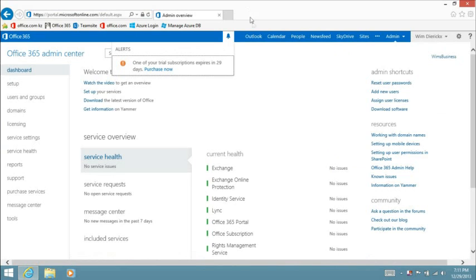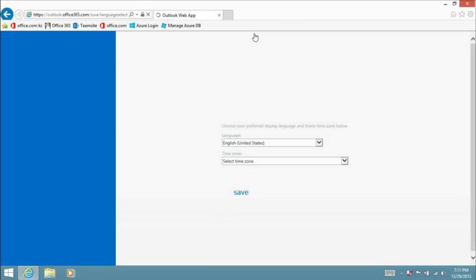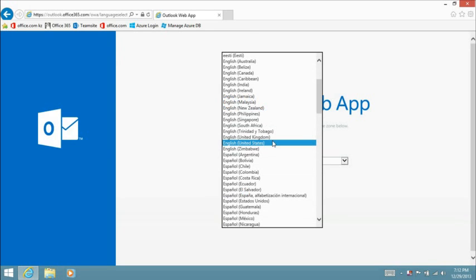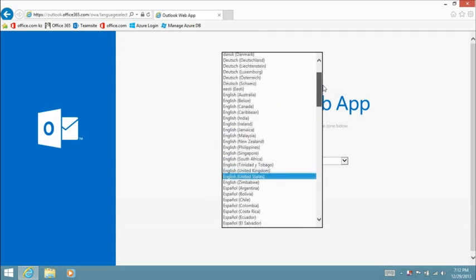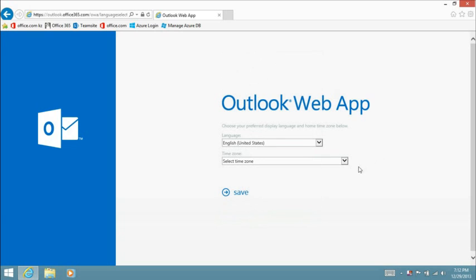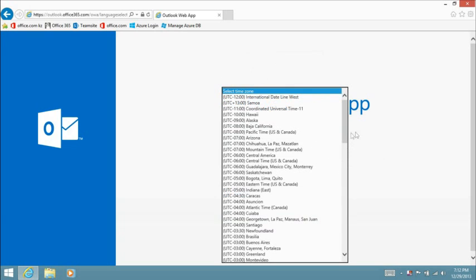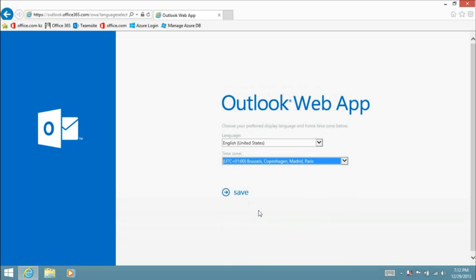And let's go quickly to the Outlook part. So to the Outlook Web App to actually send and receive emails. So only a few minutes after setting up the Office trial account, I can do that. The first time I have to select my language, so Outlook Web App displays in the correct language, but we'll leave that on English for now. And I have to select the proper time zone I work in, which is in my case UTC+1 from Brussels.